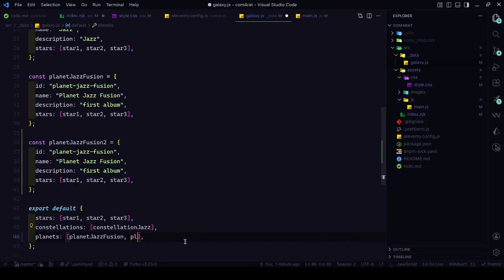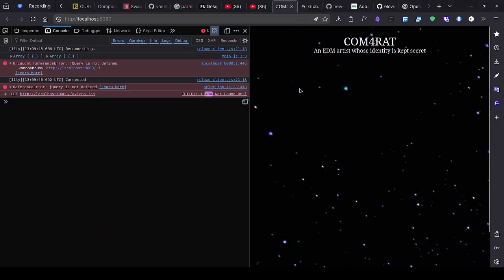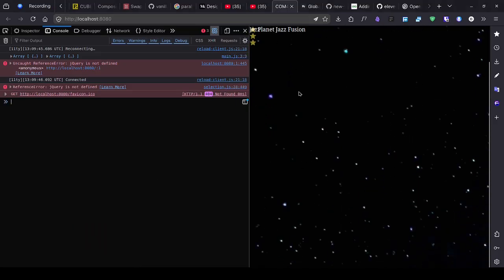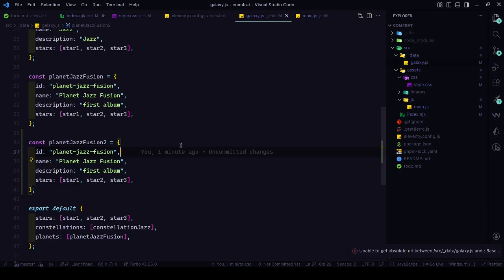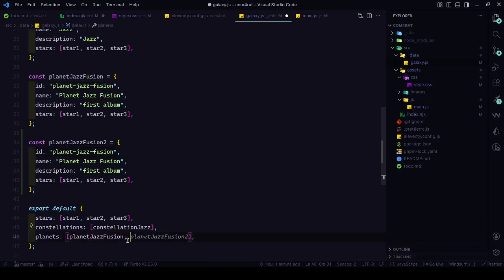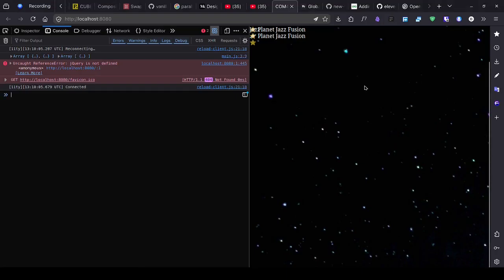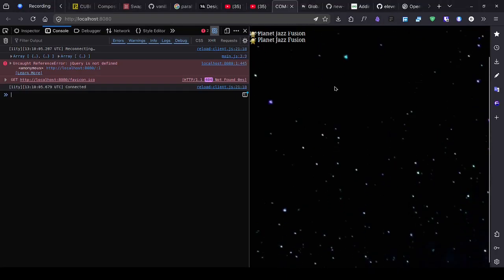Okay, let's remove the Planet Jazz Fusion 2 for a second. Save. Anything? There it is. There's Planet Jazz Fusion again. It's back, which is cool. Let's add the other one for posterity, just to check. There we go. Save. Jazz Fusion. There we go. That's the same one.